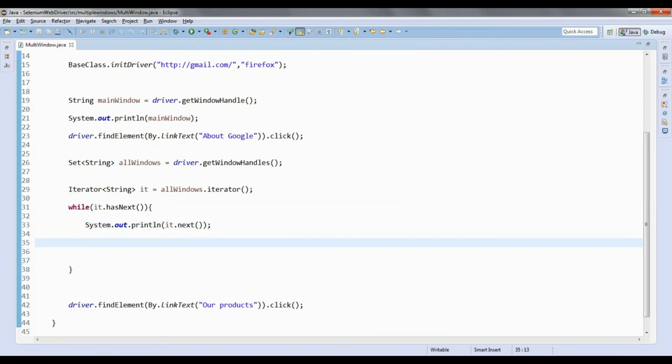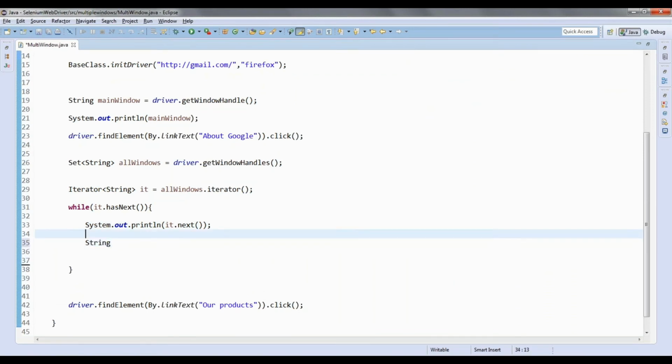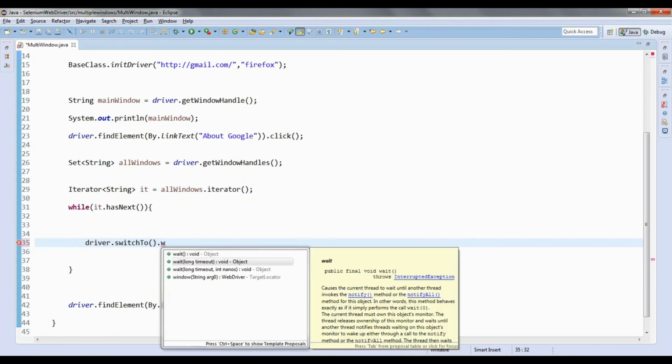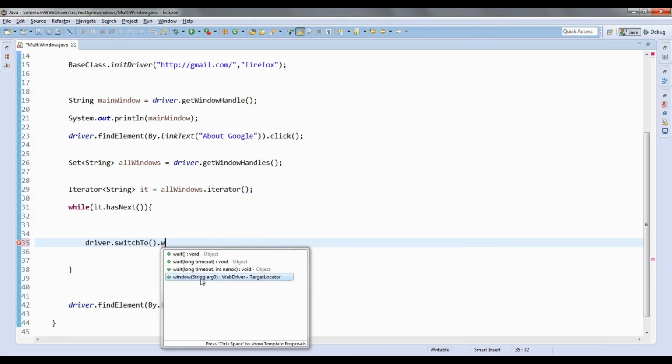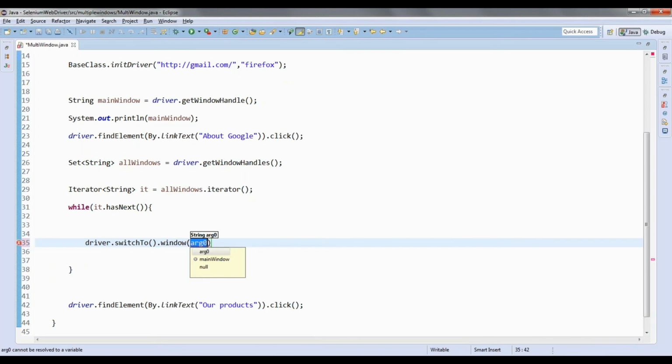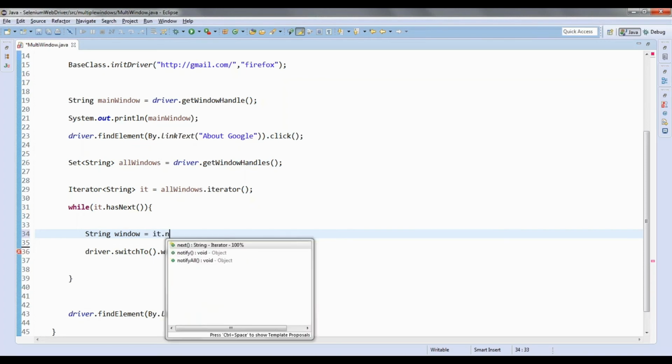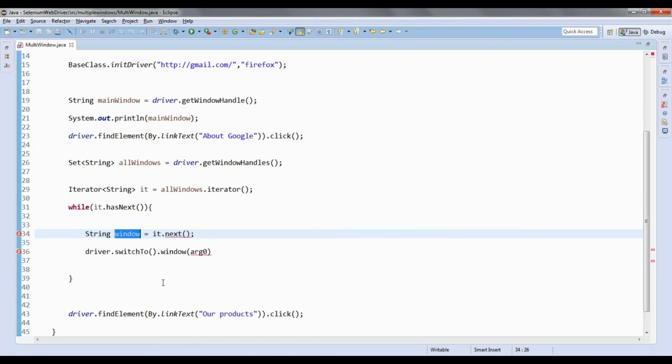To switch to the window, instead of writing it.next here, first I will be writing driver dot switchTo dot window. I have a method switchTo window, like switch to frame, switch to alert. And then which window I have to switch to? I will be storing that in window is equal to it dot next. This is the window I am going to switch to.